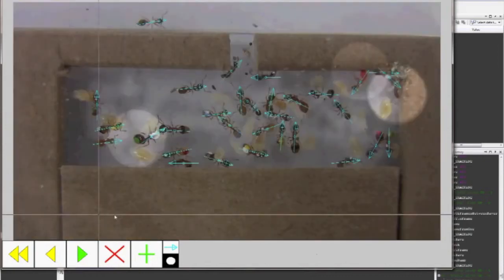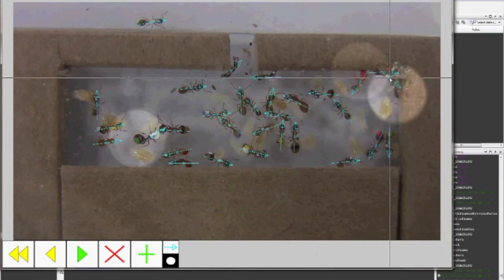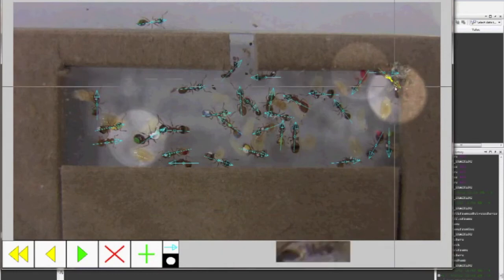Most times, however, there will be an error. When you find an error, right-click in the center of the incorrect tracking arrow. Then, left-click in the center of the ant and in front of the ant's head, as you did before.